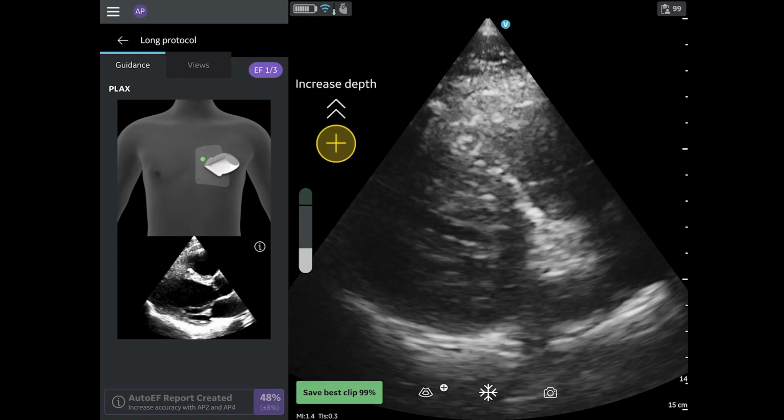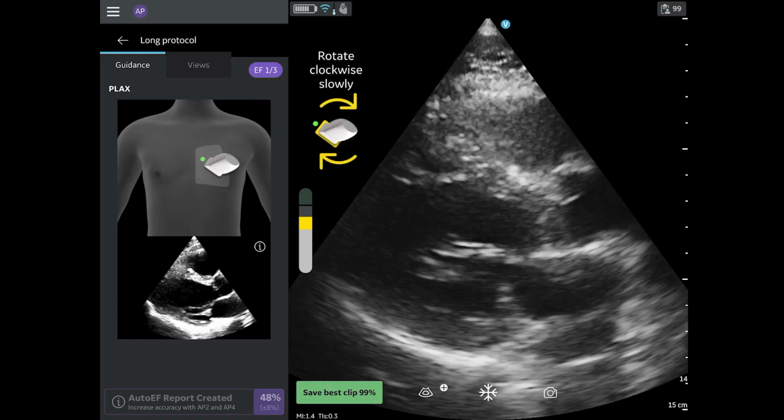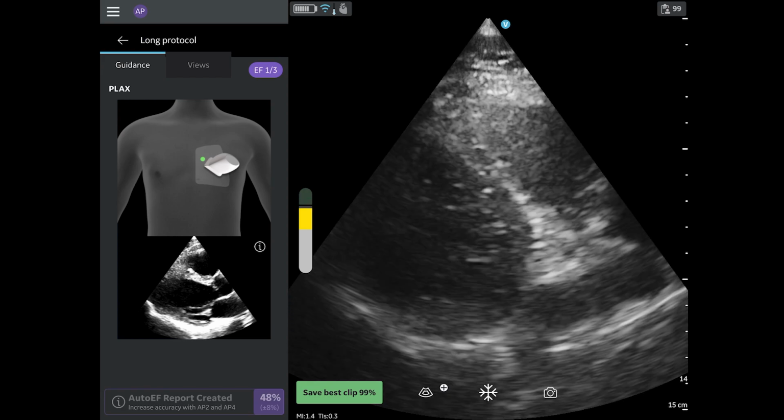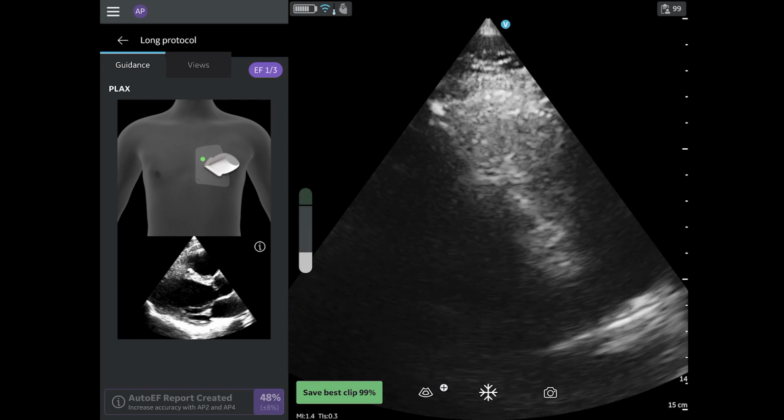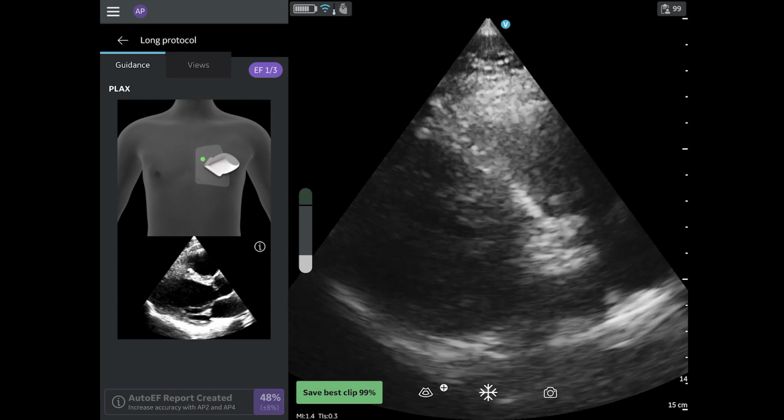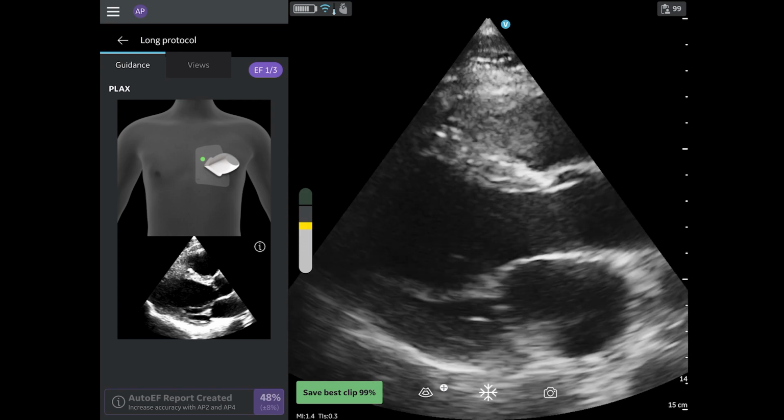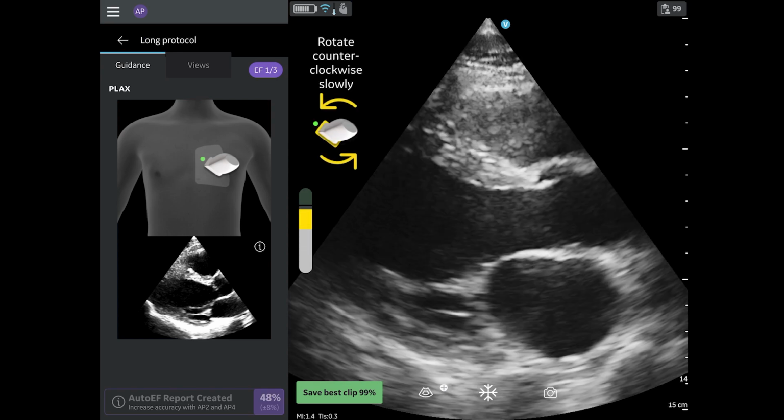In this example, the quality meter gets close to auto capture, but when the patient breathes, the image disappears. Watch what happens when the patient gently exhales and holds their breath out. The image remains on the screen, and the view can be auto-captured.